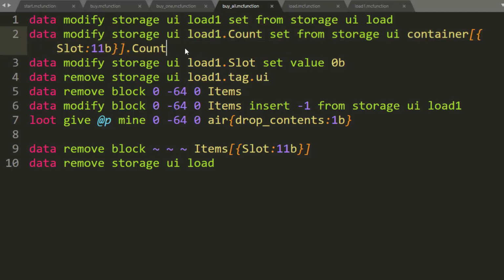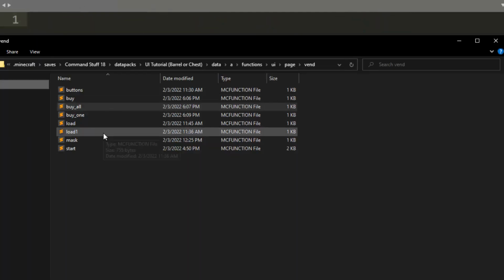We copy the count of whatever is at slot 11. So we copy how many gold ingots there are onto the item that we're trying to give back. We set the slot to 0, we remove the UI, and we give it back. And then we remove slot 11 because you took everything. And then we remove the load storage because we don't want to load that item anymore because it was purchased.